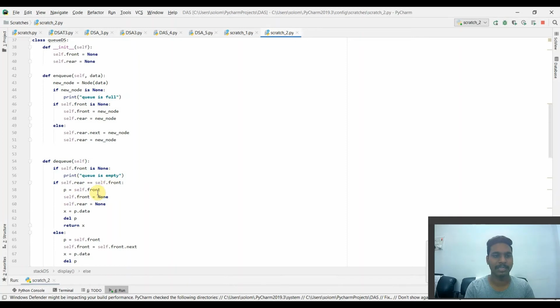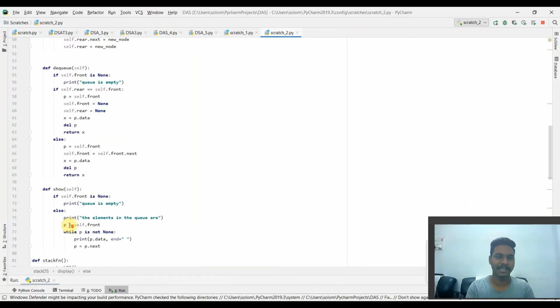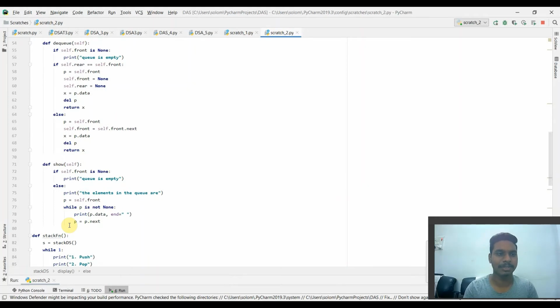So p is equal to self.front, self.front is equal to None, self.rear is equal to None, where None is nothing but null, its value is 0. So x is equal to p.data, we are deleting p and returning the value of x. The remaining values in the queue will be printed. Else it will go to the else part. p is equal to self.front and self.front is equal to self.front.next, it will go to the next one. In this way again it will remove an element.